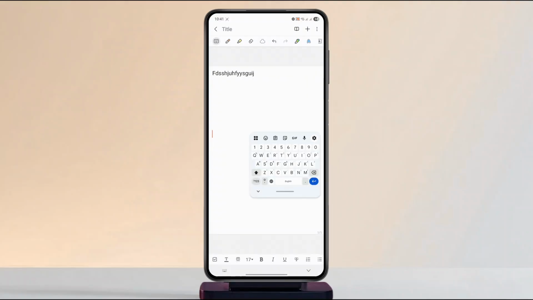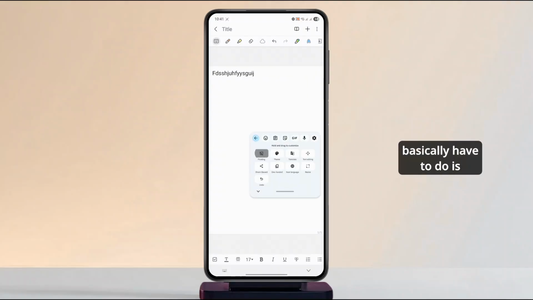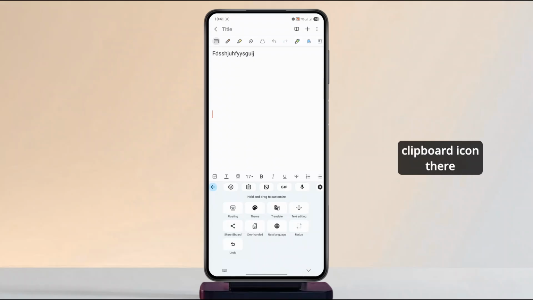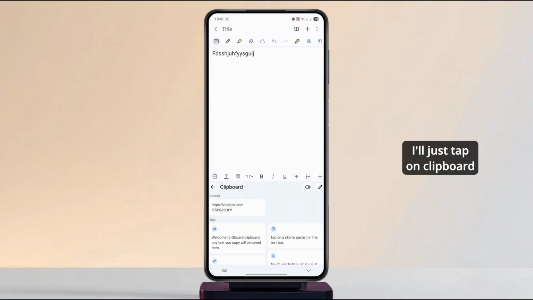So I can just go ahead and tap on any random chat here or notes, and then from there, to turn on the clipboard, what you basically have to do is tap on this clipboard icon right here. If you don't see it, tap on the three dots and you should see the clipboard icon there. I'll just tap on clipboard, and as you can see, the clipboard is currently enabled.